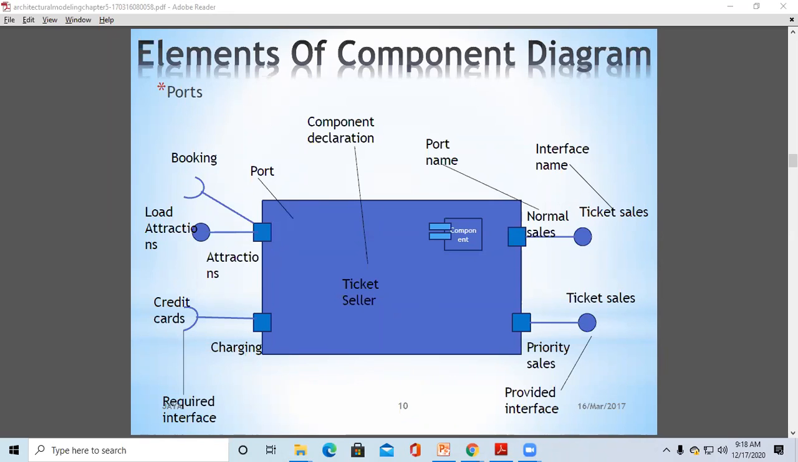So we have seen several notations for the component diagram. In your exam, there may be a question like, what is the use of a component diagram? You have to explain that diagram with an example. You have to provide the notations for the component diagram. We have seen the notations for the port, interface, component, provided interface, and required interface.